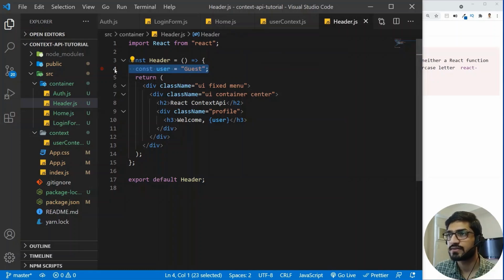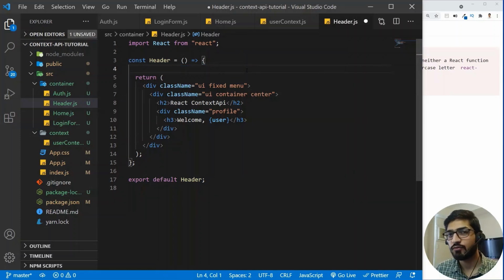So how can we use that? We know that if we want to consume the context API in a function component, we can make use of a hook called useContext. If you don't know about useContext, I have a complete video on it. You can click on the card above and jump to it directly. But I'm not going to write the useContext in the header itself.